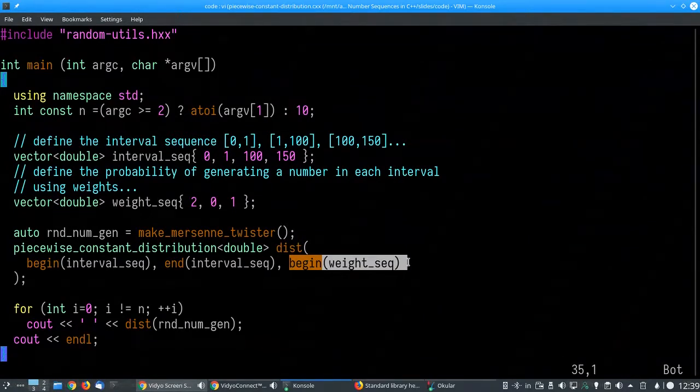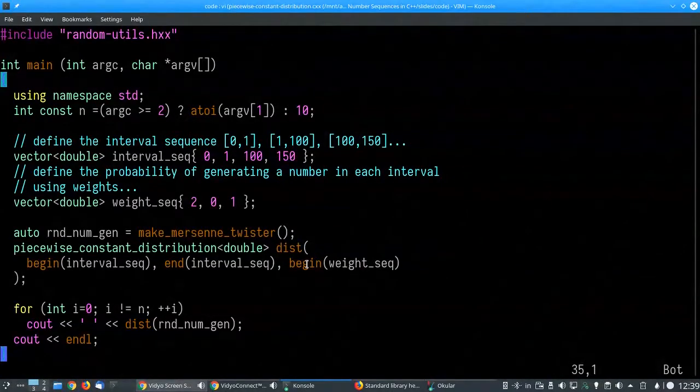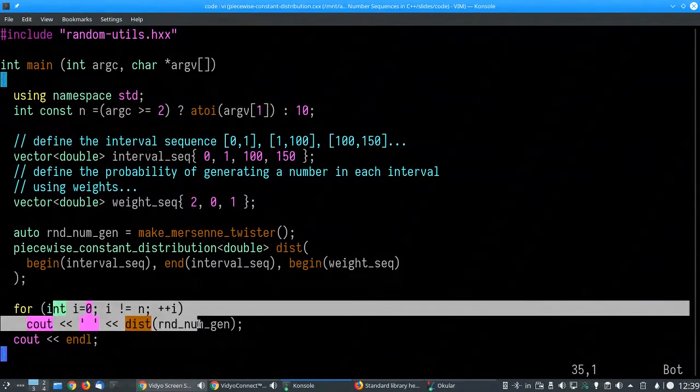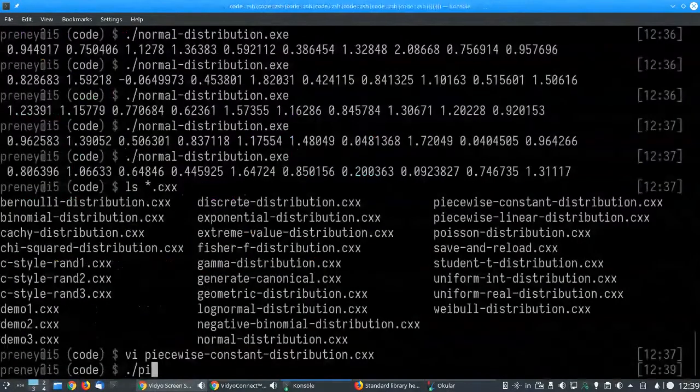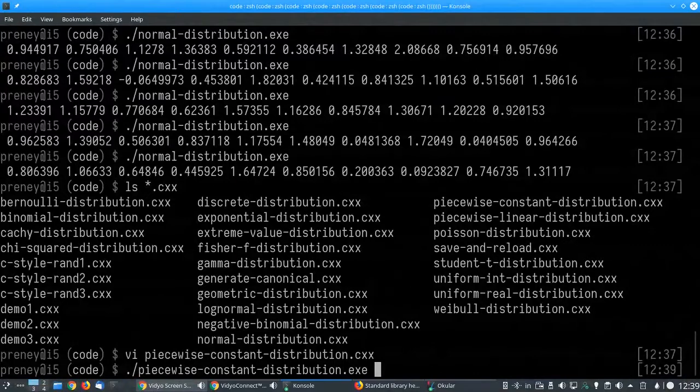So if you have a total of 3 intervals, you need 3 weights. That's an implicit assumption. That's why you don't pass in the end of the weight. So anyways, once you do that, magic, this for loop hasn't changed the whole talk. It's still dist with the random number generator, but this time dist is this piecewise distribution. So let's just see this run, piecewise constant distribution.